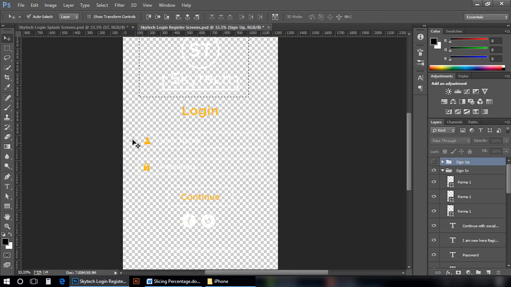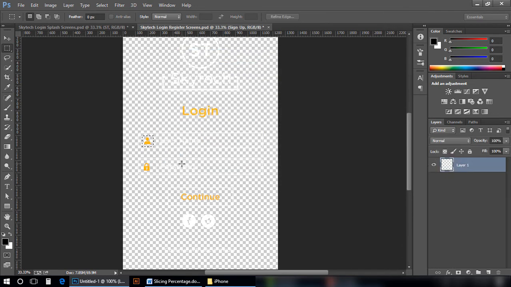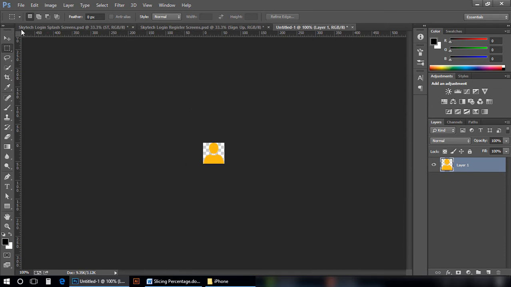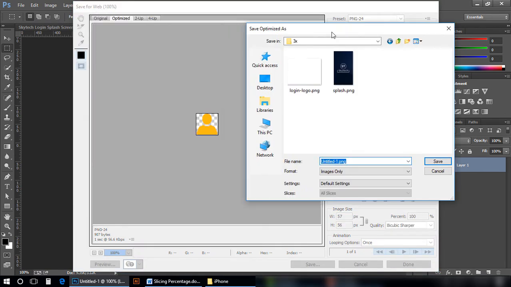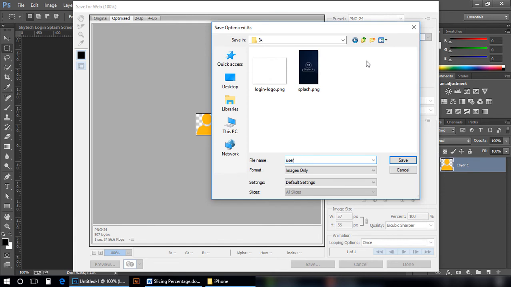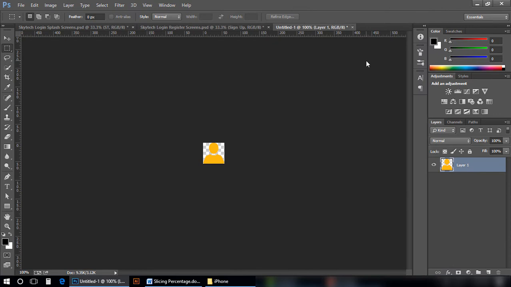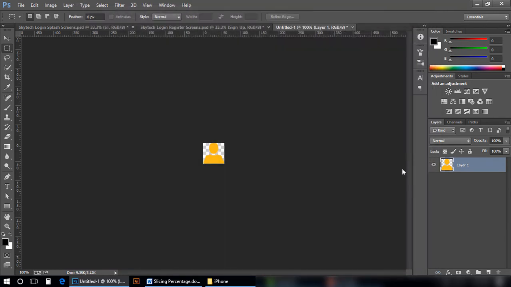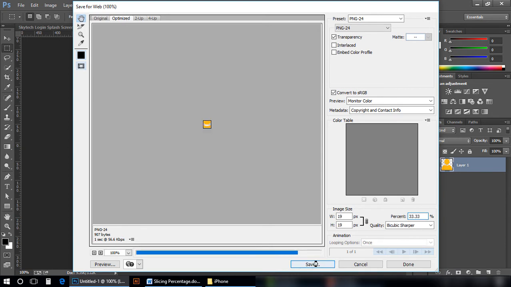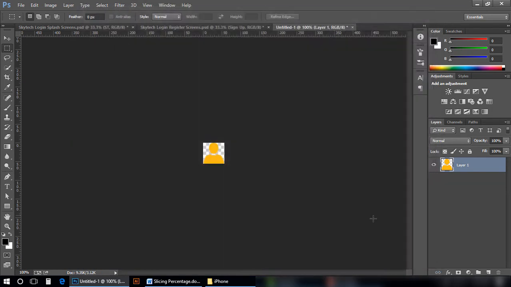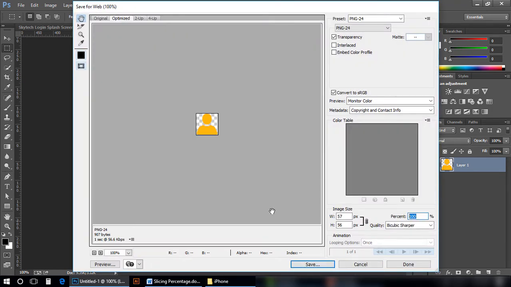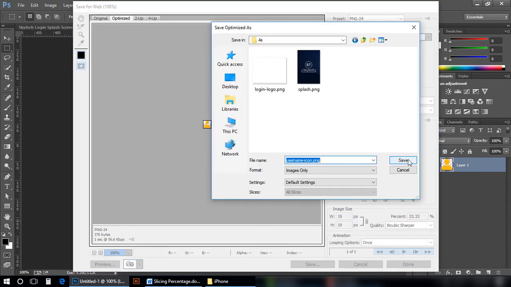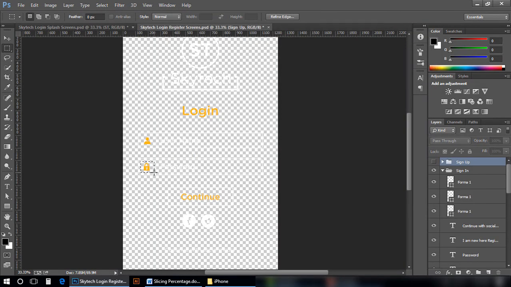Close this file. Select this icon. Control Shift C. Control N. OK. Paste here. Control V. Save for web. Save it in 3x folder. Username icon. Press OK. 66% for 2x. Save it. 33.33% for 1x and that will be used for 4S. For lock icon I am going to use the same strategy.